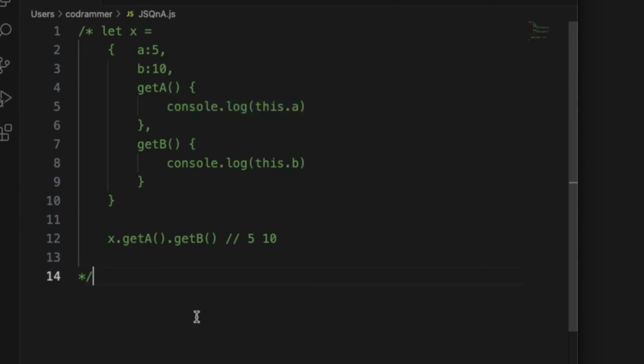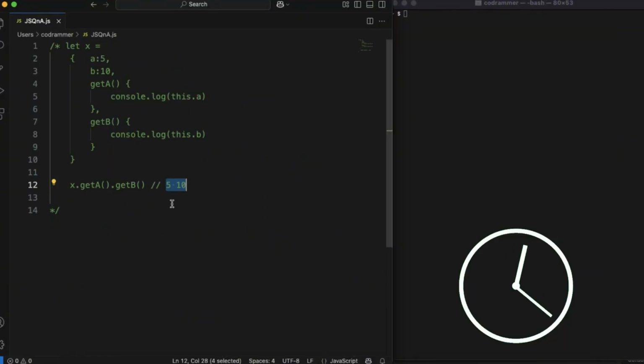So it will give us 5 and 10 if we try to access get a and get b separately, but the question wants us to execute the code in this way. So x dot get a dot get b, and it also wants us to print the values 5 and 10. So I hope you understand what the requirement is, and I want you to have a go at it, and I will come back with the solution in a few minutes.